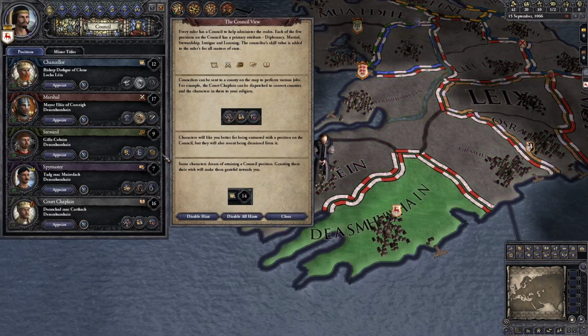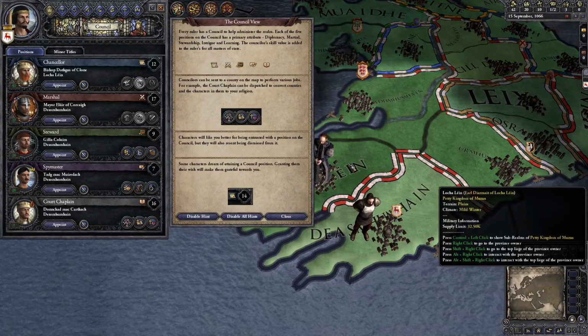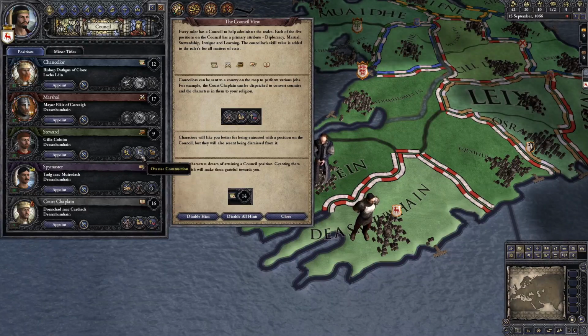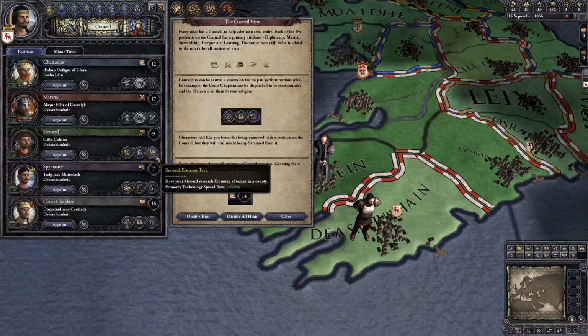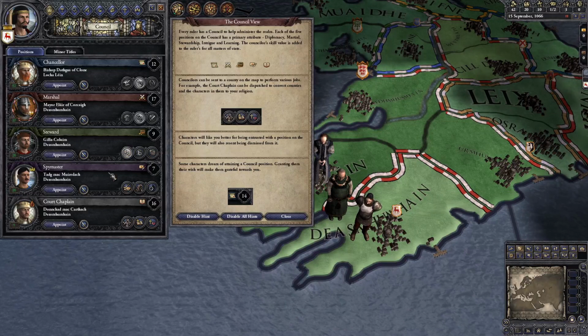Actually, I want him to train our troops, because eventually we're going to be going to war, and we want to get as many people as possible on our side. The Steward can collect taxes, oversee construction, or research economy tech. Actually, we're going to want as much money as possible, so we'll collect taxes.